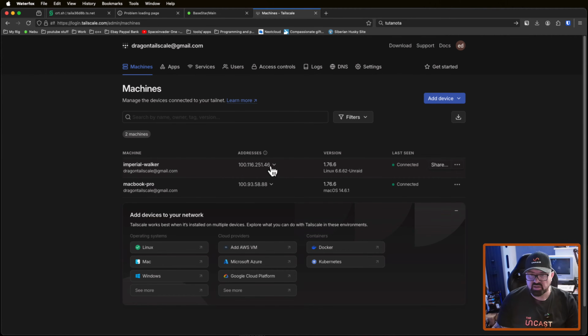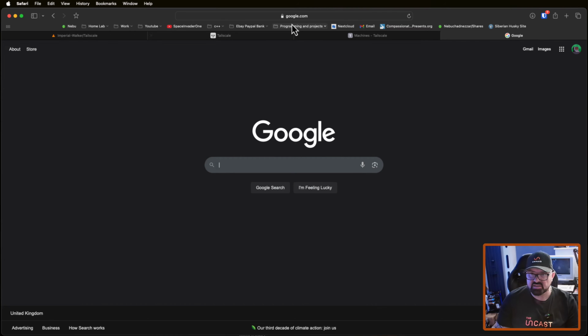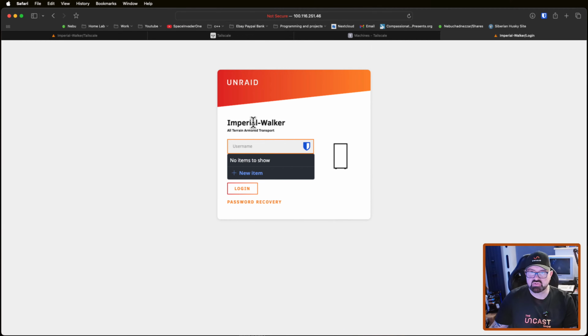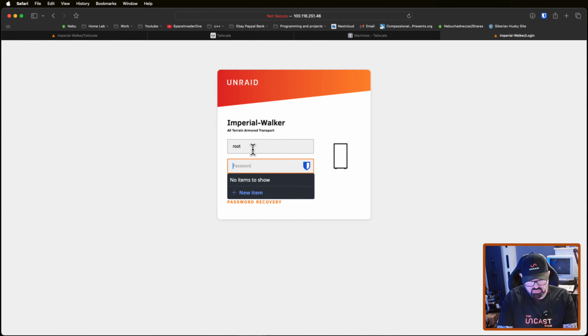And so let's have a look here now. If I grab this IP address and I paste that into a browser window, this will bring me across to my Unraid server. Now this would work from anywhere I am in the world with this IP address. And it would just be the same username and password that I'd normally use to log into the server.